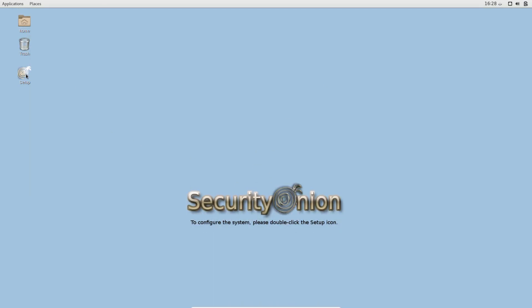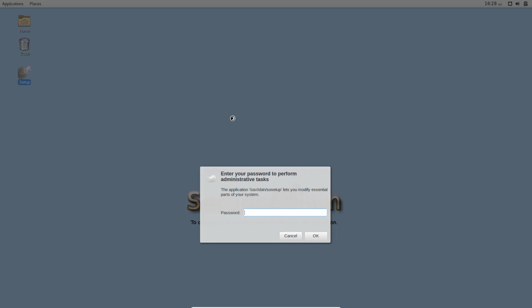So I'll double click on this one, setup, because it's asking to configure the system. Please double click the setup icon. I will double click. Okay, we have to give a password.